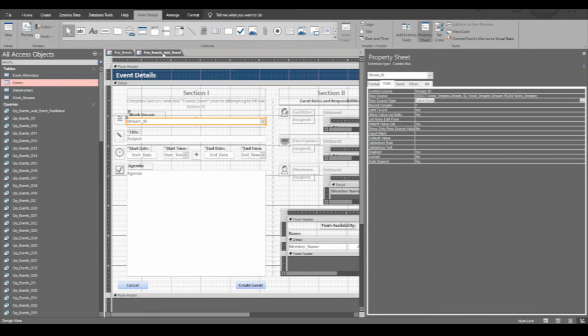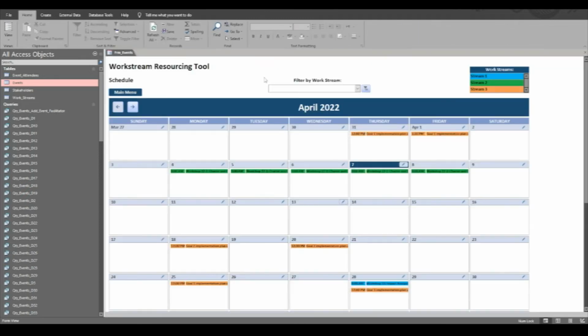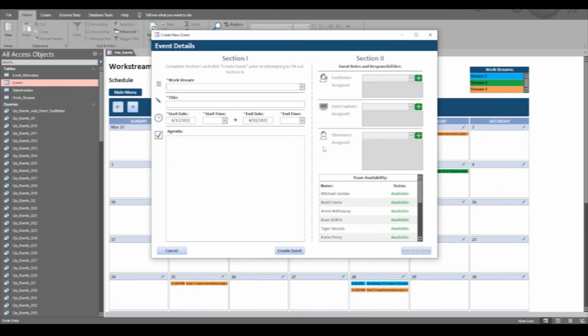I'm going to rebind it to the control source I had it as previously because I want to show you why this method of linking form controls directly to the table fields can result in a lot of data errors. In order to show you an example, let's open this form up in Form View and start inputting information for a new event.